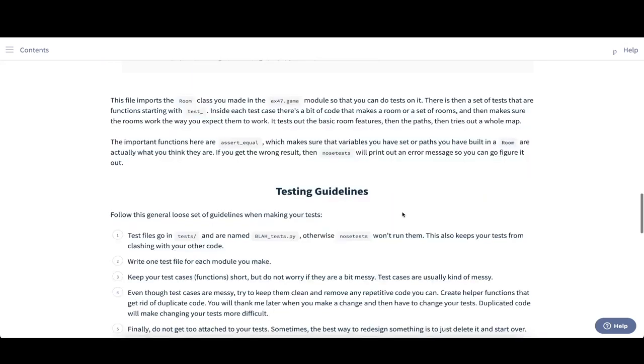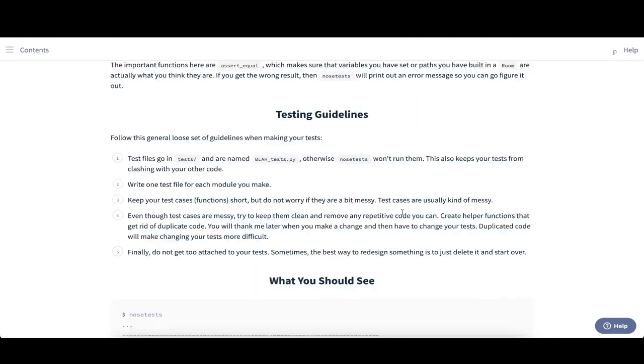So let's take a look at some testing guidelines. When we are creating our own tests, we should generally follow those guidelines. So test files always go inside of the tests directory, and they're always named some name underscore tests.py. So we always have to have that underscore tests.py in there. Otherwise, nosetests here won't run them.